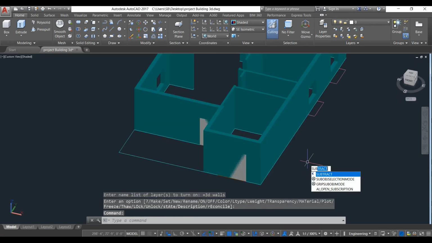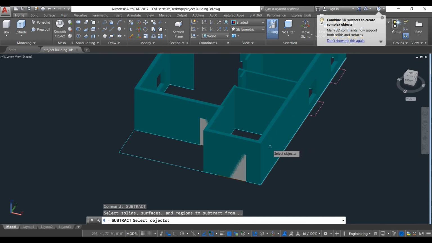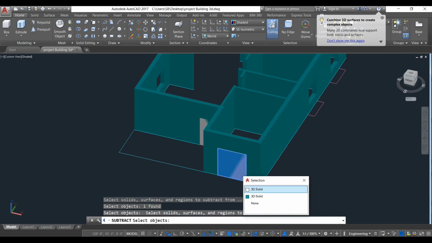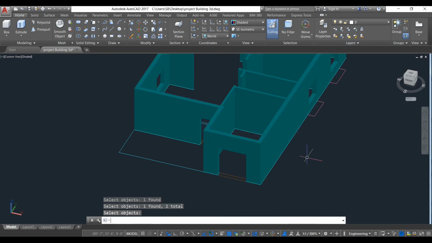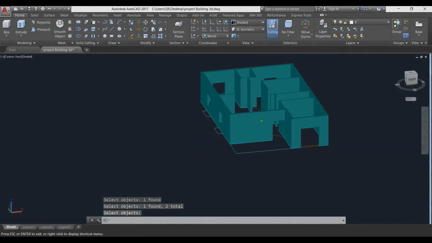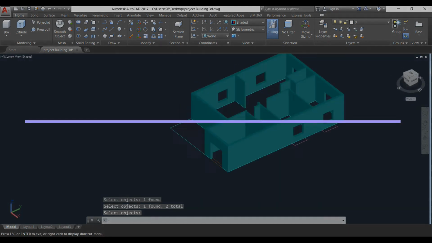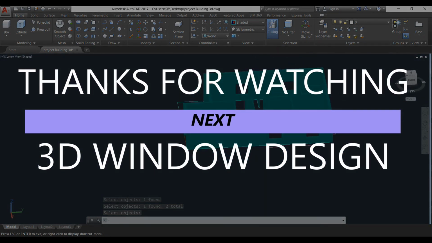Take subtract command, select all, press enter, select this object and select this object, press spacebar. Okay, now our door opening has been created.